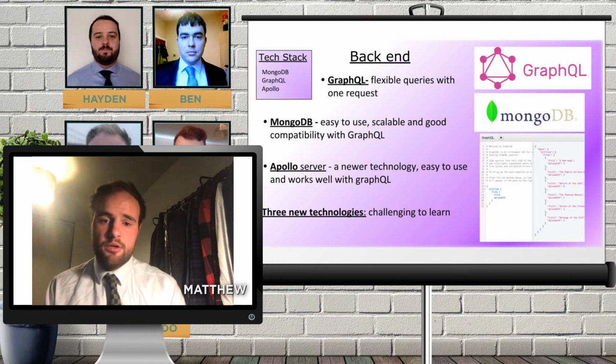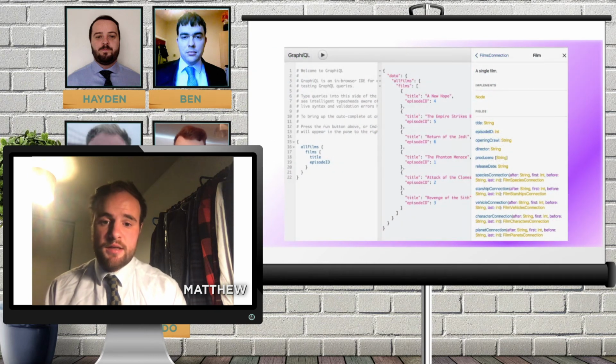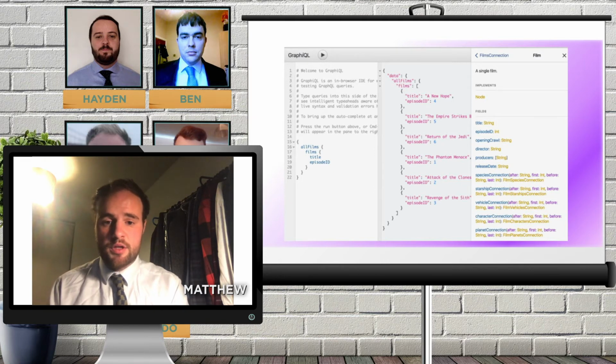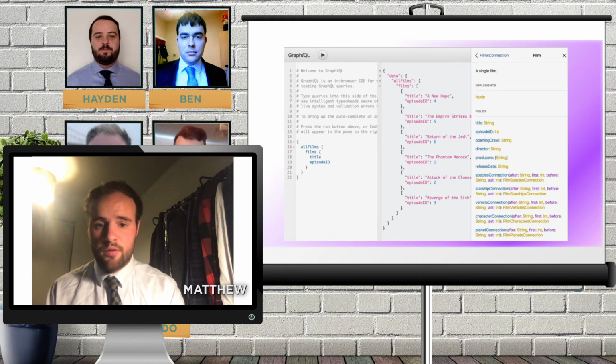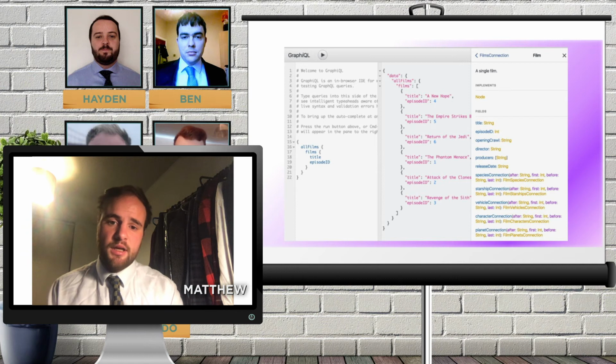Apollo server we use because it is fantastic for GraphQL specifically, because there are some slight complications with GraphQL linking up to the front end that Apollo server is able to fix and provide solutions for. Overall, all these technologies were new to us. We hadn't used them previously, so there were some initial teething issues as we tried to implement them, but overall we were able to successfully work around them and integrate them together, and it was quite a successful use of technology.